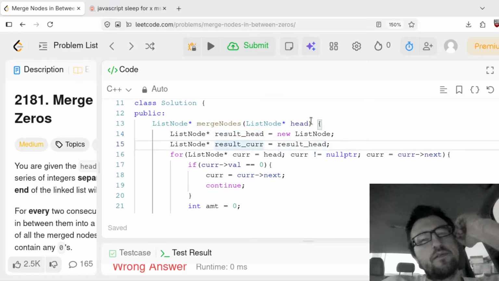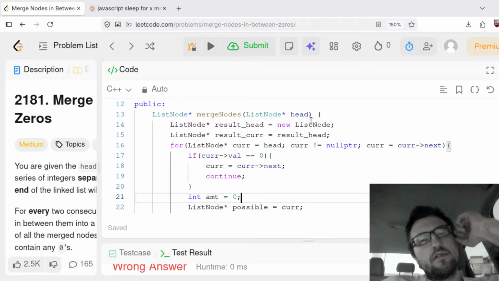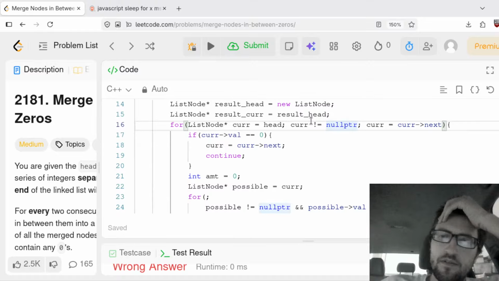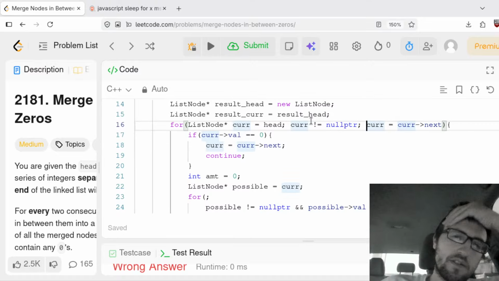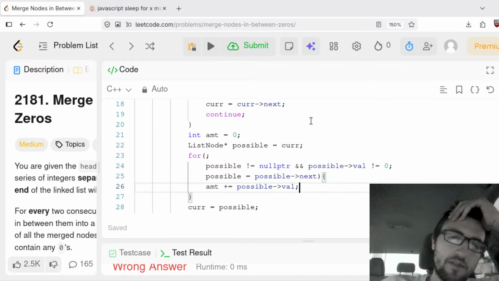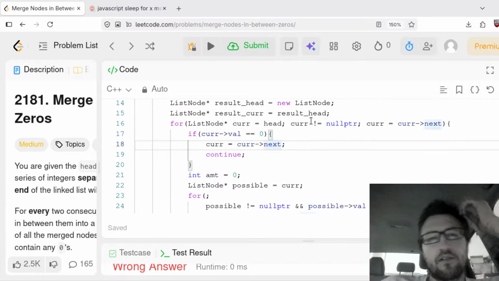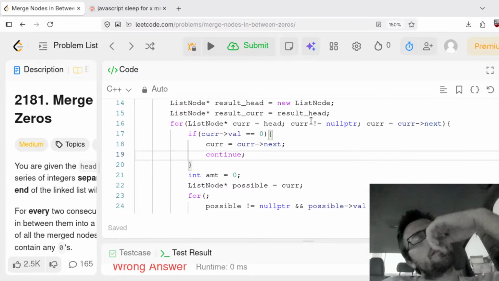Result head, result current. Current is head. Stop at the null pointer. We can set current next. Current value is 0. Then we're gonna set current to current next to continue. That's fair.